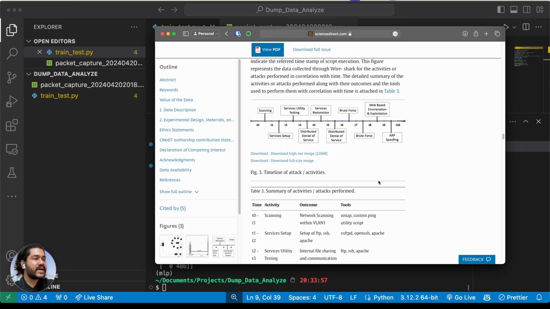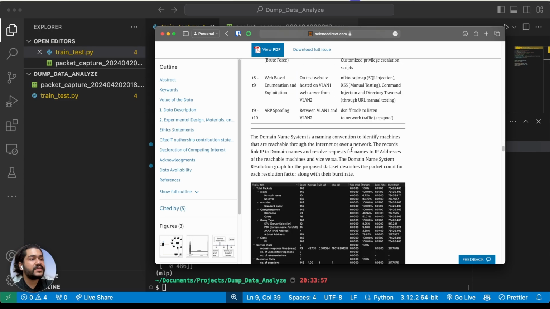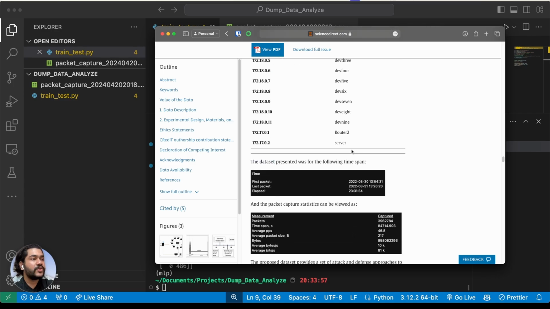As you can see, we have showcased various attack formats that we have used, like distributed denial of service, brute force, web-based enumeration exploitation, ARP spoofing. All these kinds of attacks are already showcased in the form of packets that are present inside this data set, which we have shared.